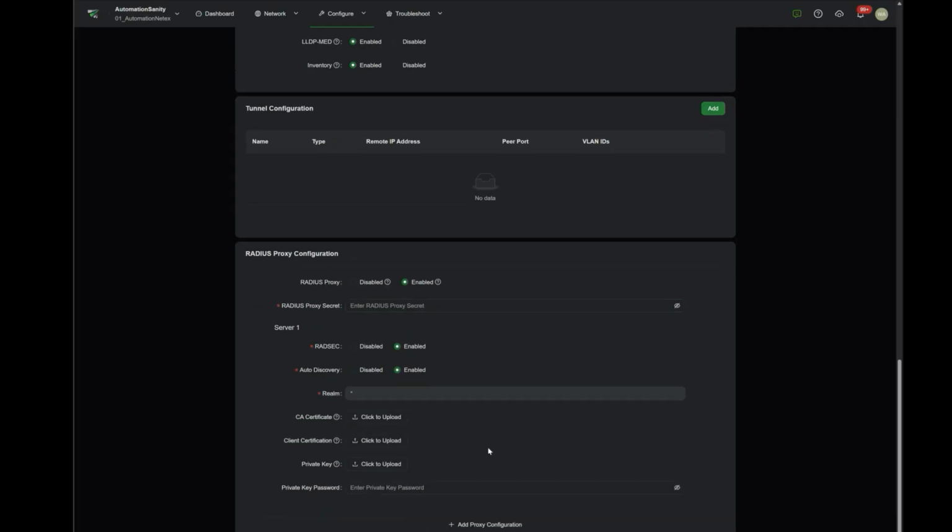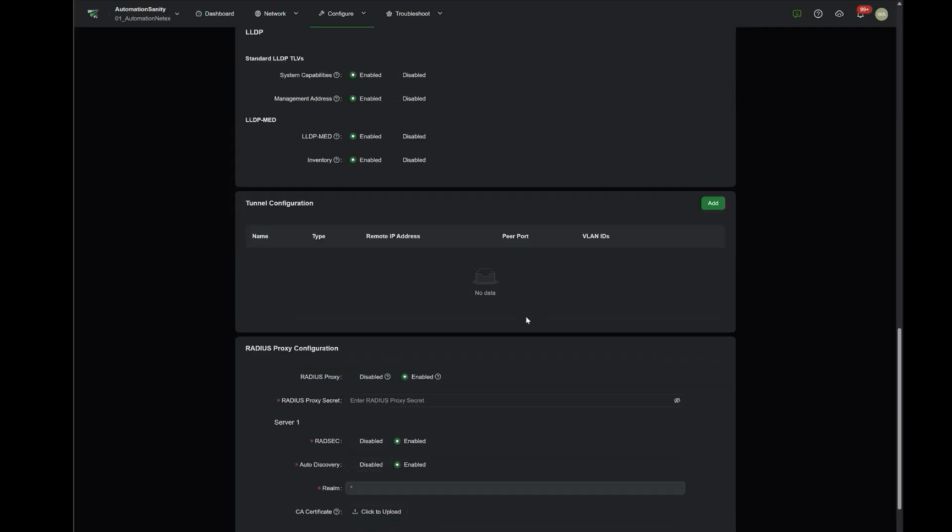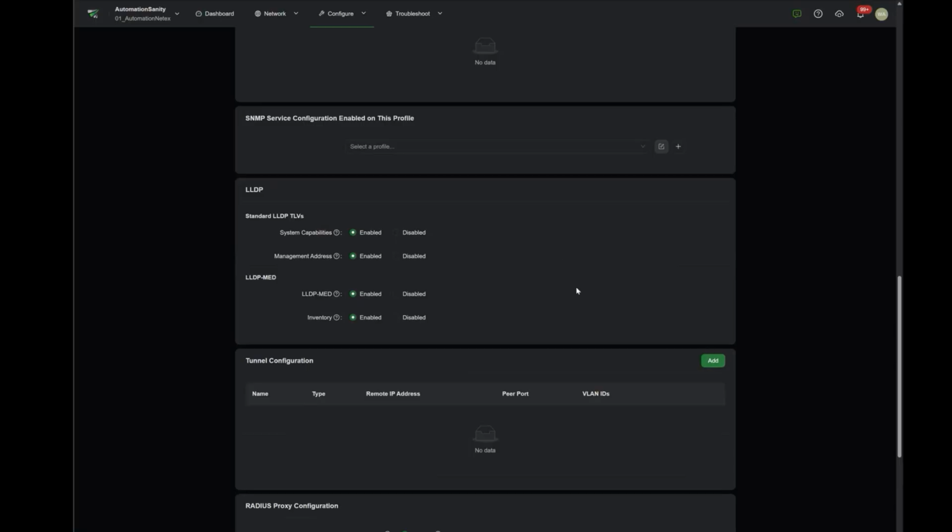There are additional options like LLDP controls and tunneling protocols that we also support. All of those are configurable from the AP profile, so we are able to do L2GRE tunneling or VXLAN tunneling based on VLAN ID.